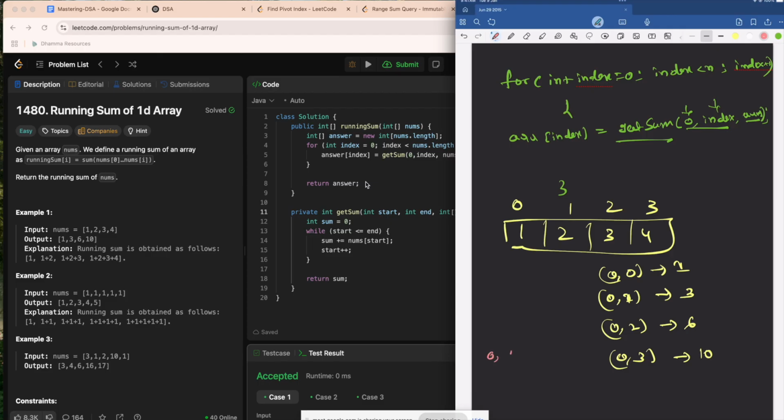0 to 1 includes the sum of 0, 0 and the sum of 1, 1. We already calculated the 0, 0 value at the top, right? Similarly, when you are doing 0 to 2, it is trying to include the sum of 0, 1 plus the sum of 2, 2. Similarly, when you are calculating 0, 3, it includes the sum of 0 to index 2 plus the current index, which is 3, 3.